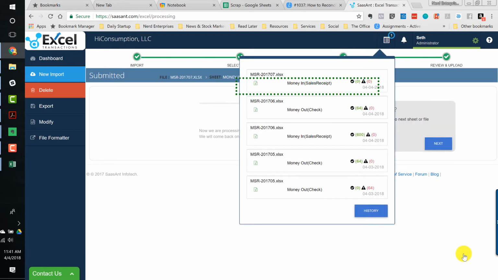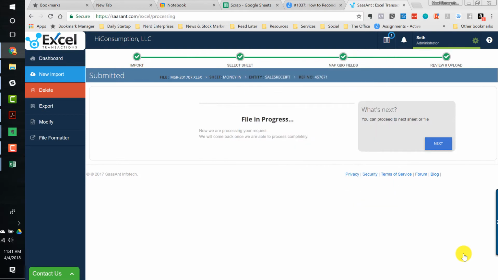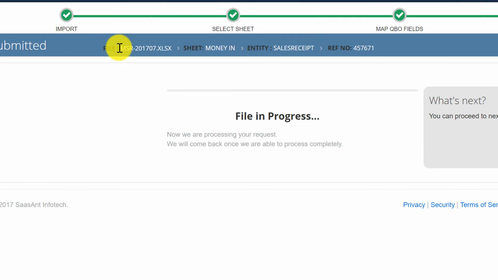The interface on this is beautiful. It lets you know very clearly what it's working on. And notice what it shows you across here. I love this. It just makes it so clear. This is the file name that I'm working on. I'm in the money in sheet is what I'm importing. The entity, the type of transaction I'm importing is the sales receipt, right? And it's got a reference number on it that just gets associated with this actual import job.